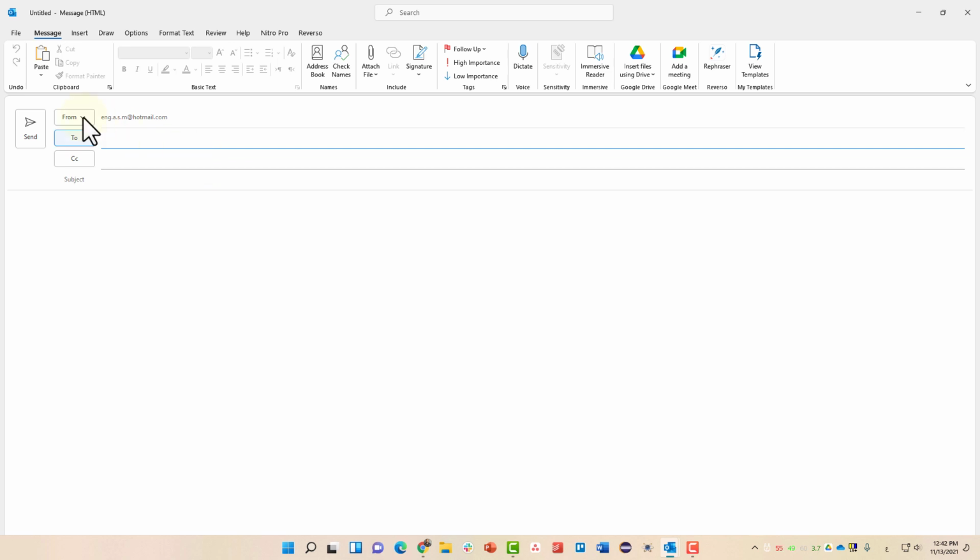We will start with the From, which is basically the email that you want to send the message from. Now if you have more than one email, there's an arrow here. You can choose the email that you want to send the message from. Now I will leave it to default.